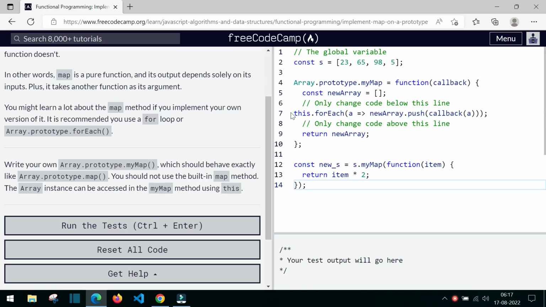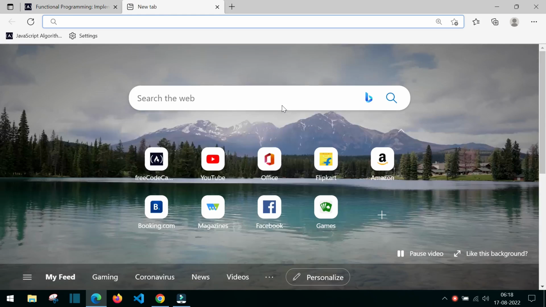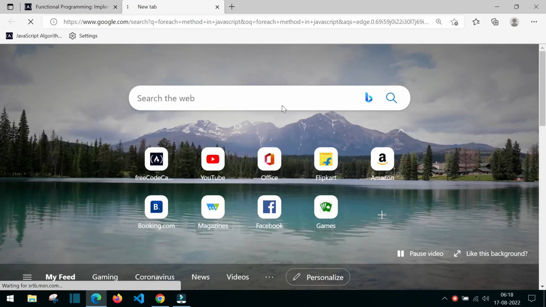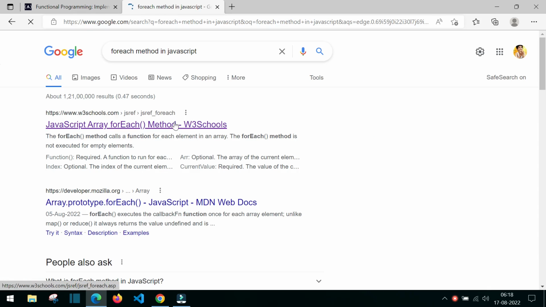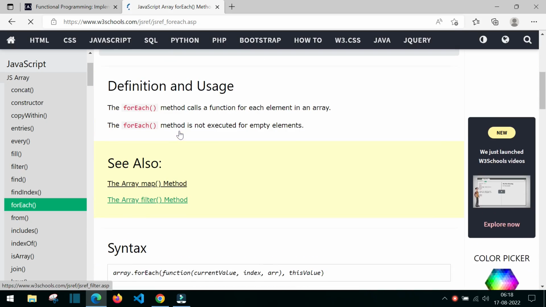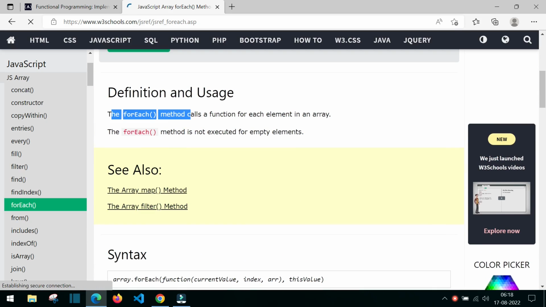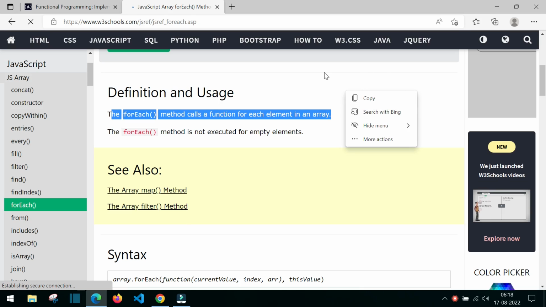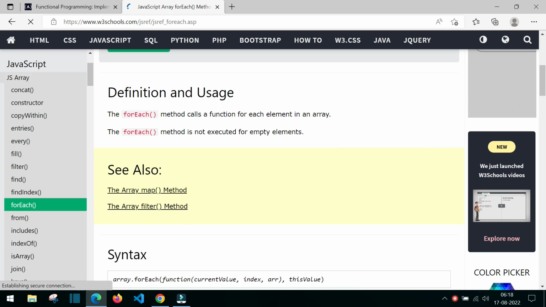So I have written the code. This is the code which we have to use. We have used forEach. What is the usage of forEach? Let us see the forEach method in JavaScript. The forEach method calls a function for each element in an array. This is the definition.